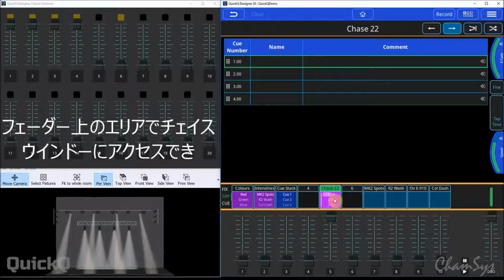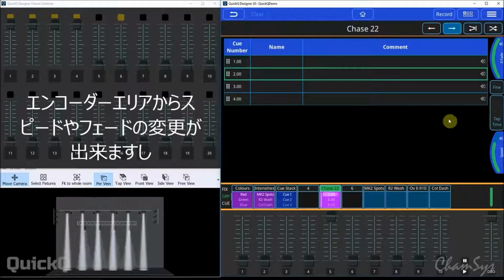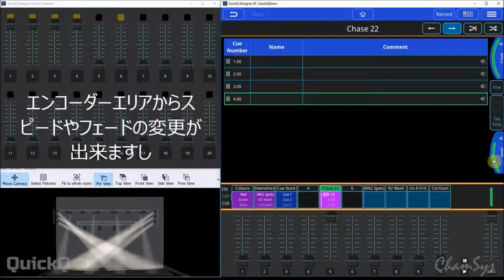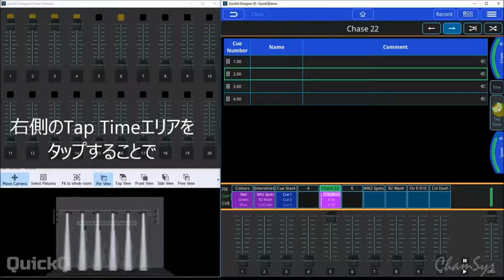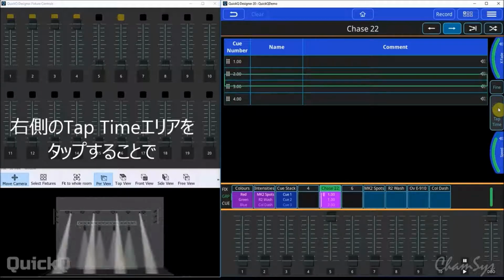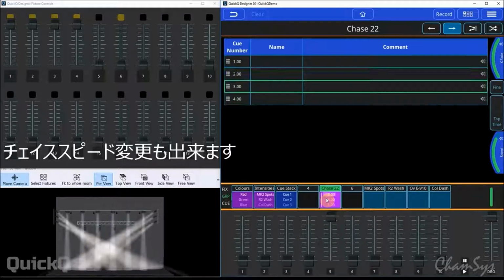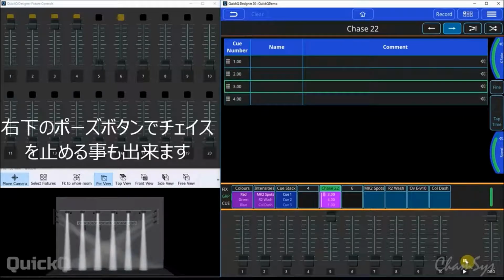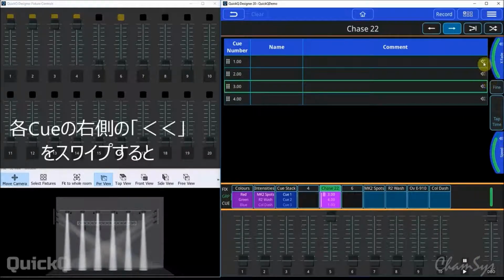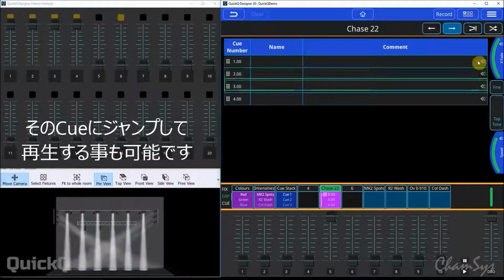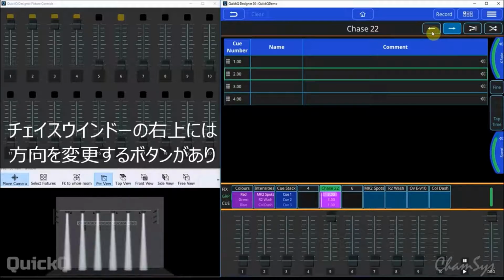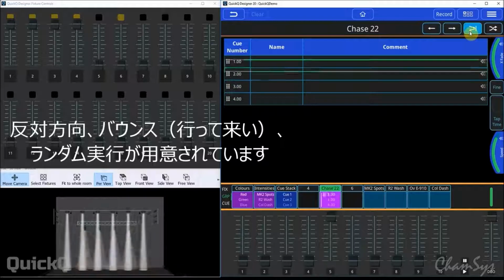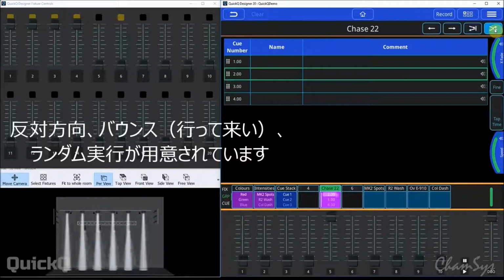When you press and hold your playback legend here and you get this chase window up, you'll see you've got controls for the chase. On your encoders you've got chase speed and chase crossfade. You can also use the tap to time key on the right hand side there to tap to time your chase. If you select it and press your pause key on the right here, we'll stop the chase where it is. You can use the pull out to quickly then jump to a particular Q, pull out and jump into Q1 and restart my chase. You've got chase direction at the top of the window, so backwards, bounce or random order.